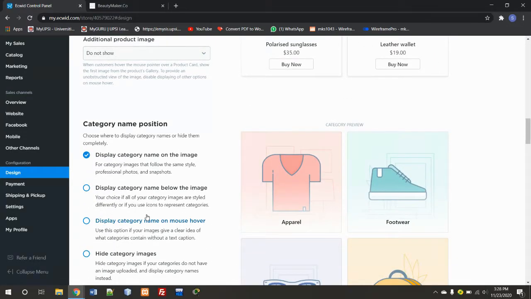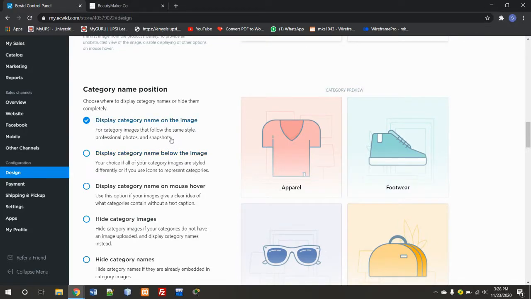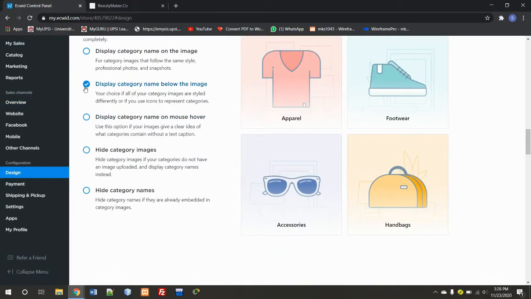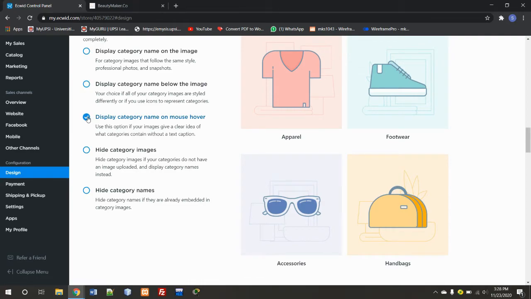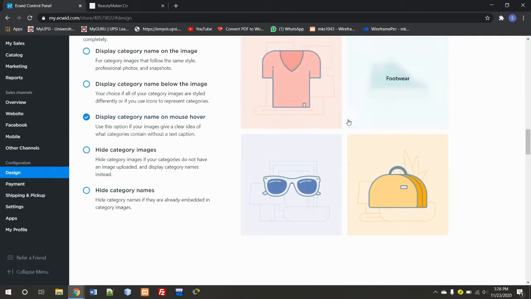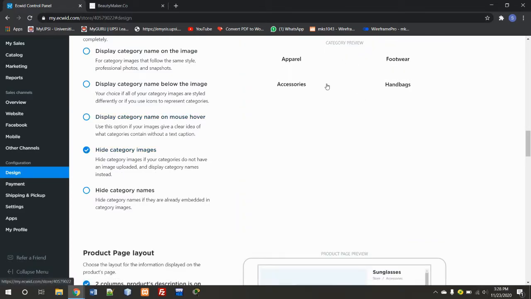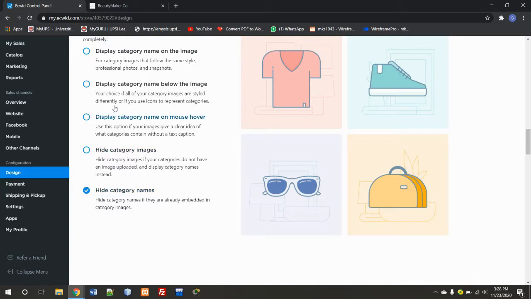So next we have category name position. This is important because your customer will get to see what they are searching for. So for category name, we can have it on the image, or you want it below the image. Or you want it on mouse hover, which means when you press it, it will show like this. So the customer will just press, basically follow what they want, the category, or just hide. If you choose not to show, they just follow the image of the product, the category. So you choose this one.